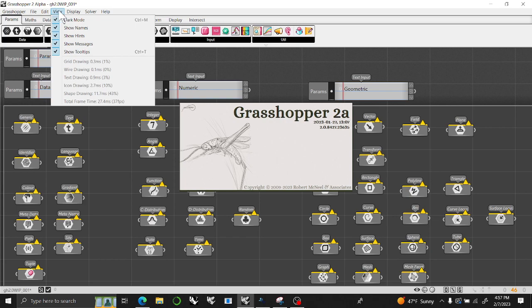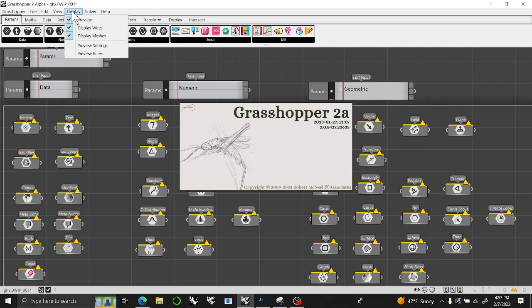View, I like to set the dark mode, which it's set. Show names is a substitute for bifocal tools. Show hints is nice, messages you want to see on all of your nodes when things are running or not running, like these yellow and red tabs. And show tooltips. Display, I would set to preview, display wires, and display meshes.